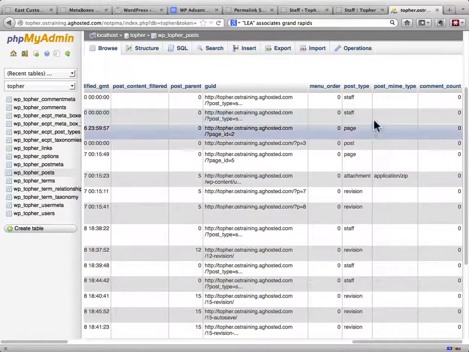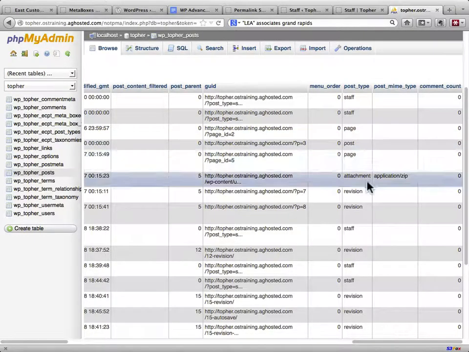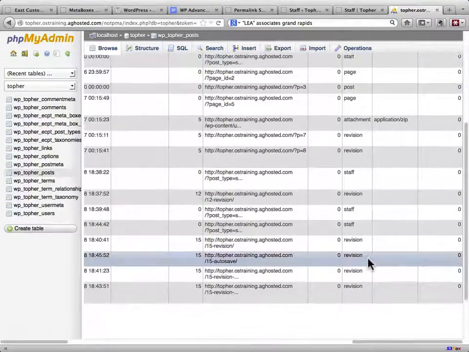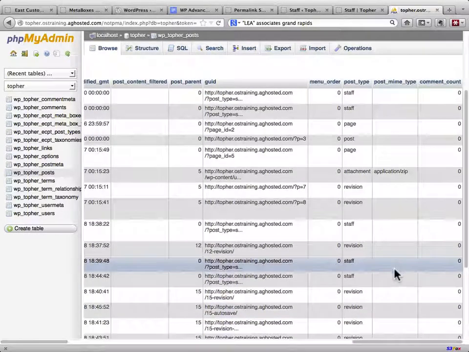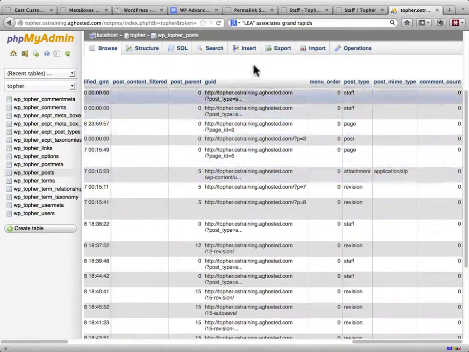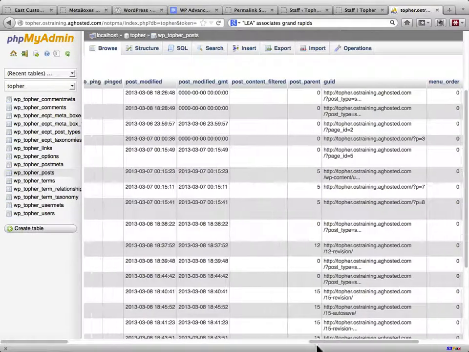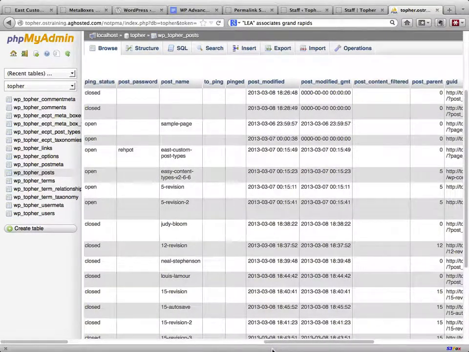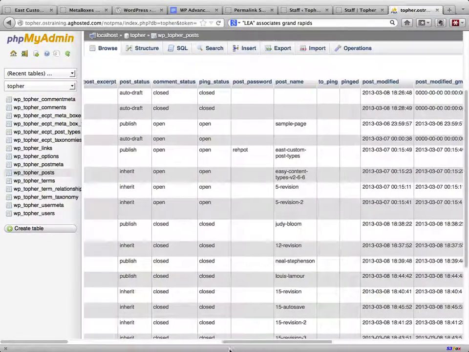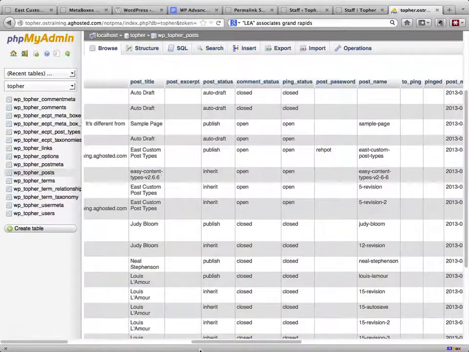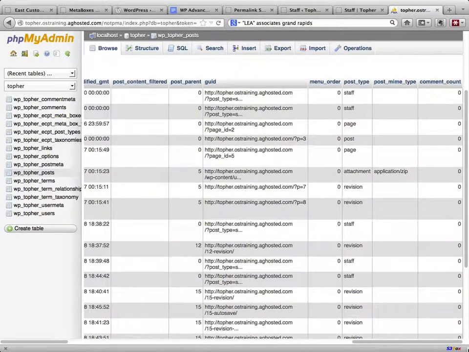So we come out here, and you can see post type. So there are my staff. There's my page and a post and a page. There's an attachment. Here are the revisions. How many comments you have, the GUID. There's post parent, so if you have hierarchical, it knows who your parent is. Modified. There's the post name. All that stuff.